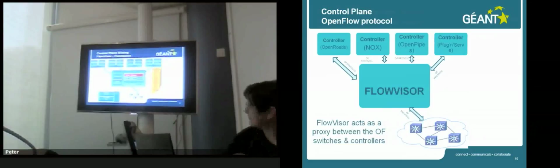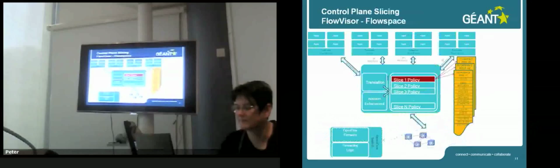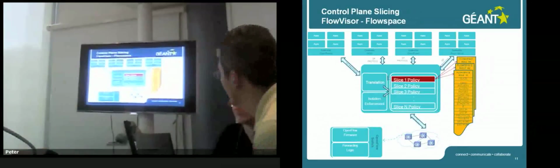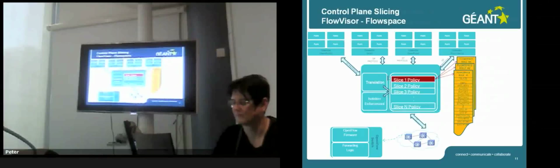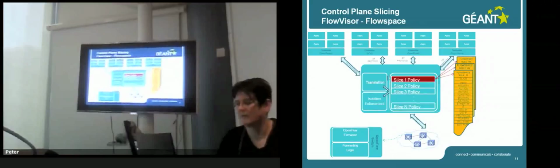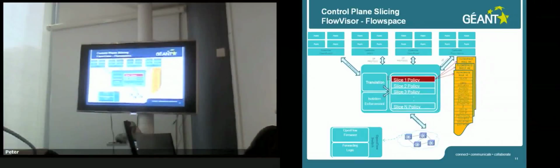So this is the flow space. This is the most complicated part of the slicing method. As you already know, we have an OpenFlow tuple which defines the possible OpenFlow entries. Each OpenFlow tuple includes destination port, source port, host bit, protocol, etc. FlowVisor is creating a superset of these fields, including the slice name, the data path ID, and the import. What does that mean?